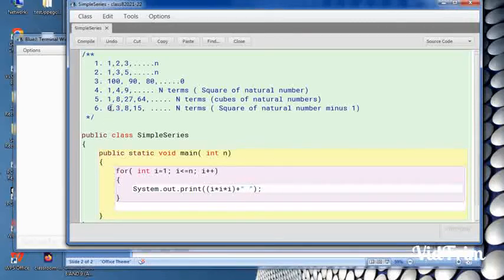We will count 1 square, that is 1, minus 1 would be 0, 2 square would be 4, minus 1 is 3 and so on. So here inside the loop there will be a change. Here counting will be 1, 2, 3, 4 and so on, but it would be I into I minus 1.